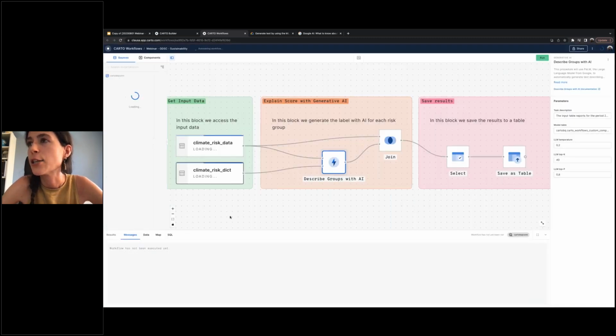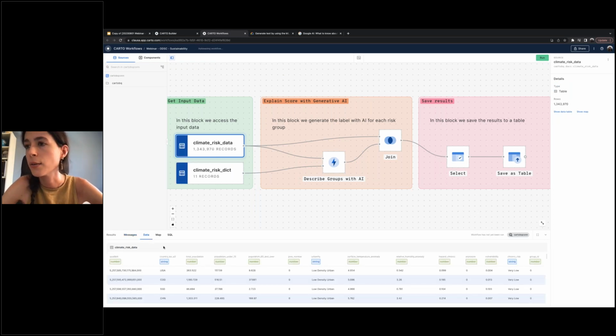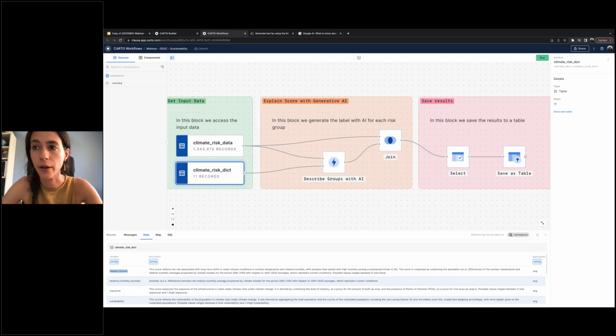Okay, we have it. So basically, the idea here is that we have some input data that corresponds to the different variables that we have. Here it is loading. We can see all the different cells, the quad bin cells that I was talking about before, with the total population, the total number of POIs, and also the different scores that we've built. We also have a dictionary that includes each variable and a description of it.